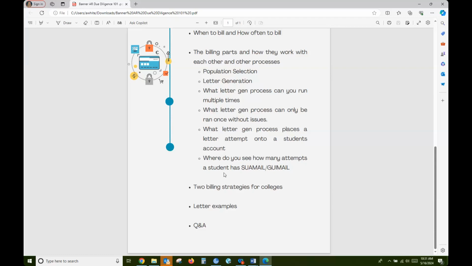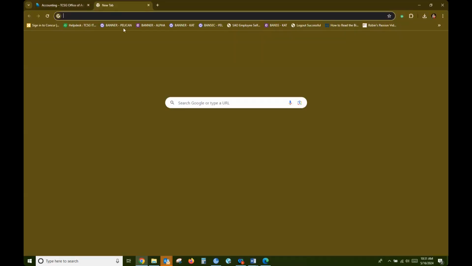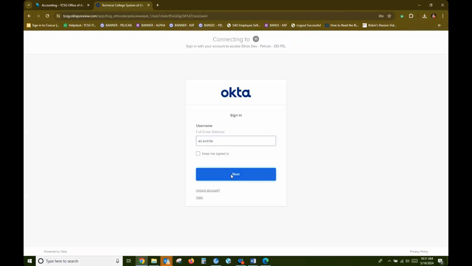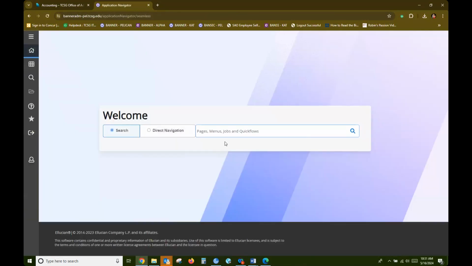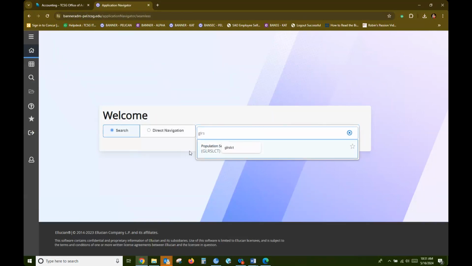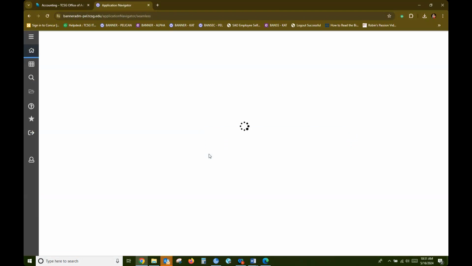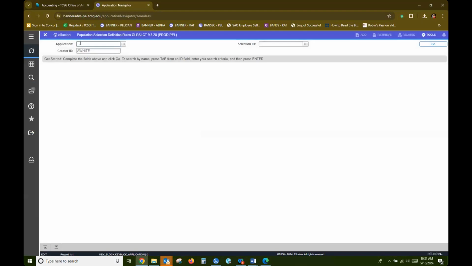So population selections are just that. They pull a population of students that meet the criteria that you have put into the population selection criteria area in Banner, right? So if we take a moment and we go into Banner, I'm going to log into my Banner. And if you're not familiar with some of these screens, you probably will get more familiar with them as you write them, but GLRSLCT is your population selection definition rules. Your application for most of your things is going to be AR because that's what area we are in. And then your selection ID is whatever you decide to name your population selection, right? So I'm going to try build_students.